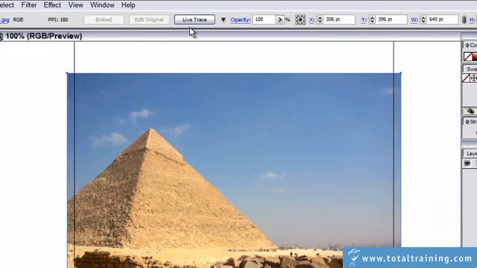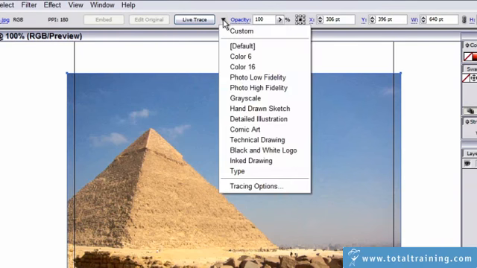We're going to go into the Tracing Options dialog to create the exact look that we want for our bug. So come on over here to the right of the Live Trace button, to this little triangle here, and go ahead and click it. And go down all the way to the bottom and select your Tracing Options.